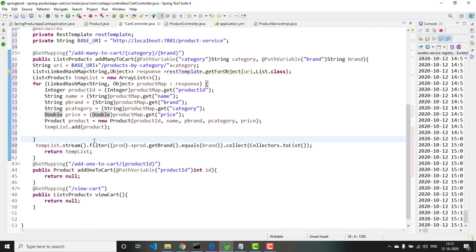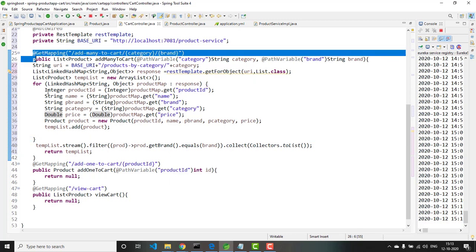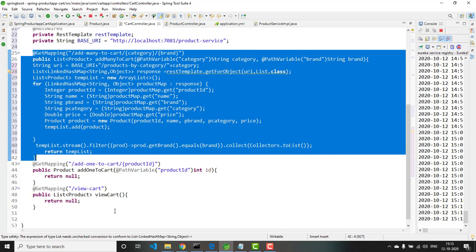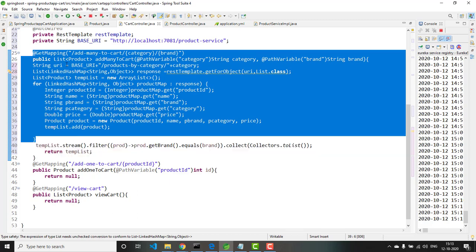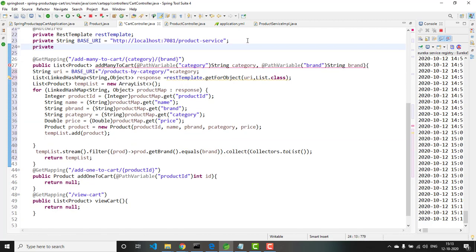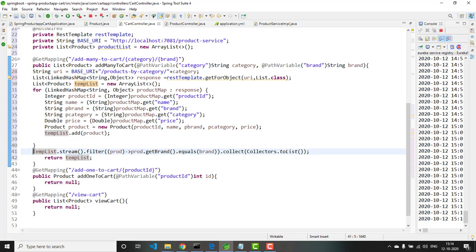Okay. What about view cart? Whatever items I have added to the cart over here, I want to show it in the view cart method. How can I achieve that? Let me create one more list over here. List<Product> productList = new ArrayList. And in this case, and here also, productList equals the streaming and filtering of products based on a particular brand, converted into a list. So the last line also will have return productList.